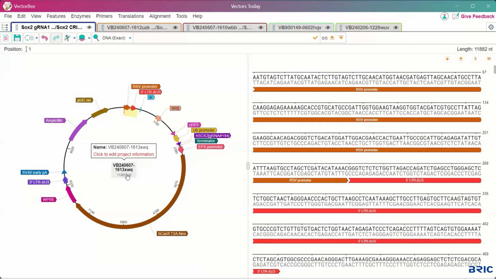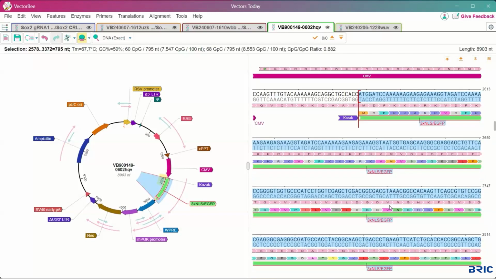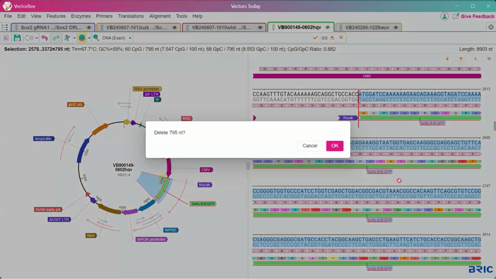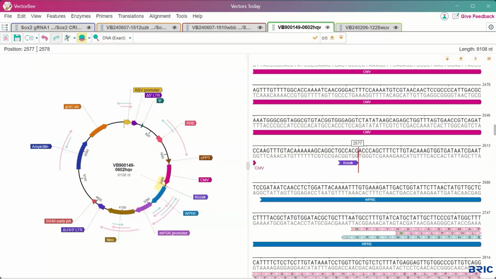And actually, I mentioned it before. So what I want to do is go back to that control vector, and I want to replace the EGFP in that control with SOX2. One easy way to do that is just click on this feature and press delete. That's going to remove that EGFP. It's going to ask us if we're sure, yes. And then we can go to where we want to insert that component. We're going to right click. We can either insert sequence or insert component.